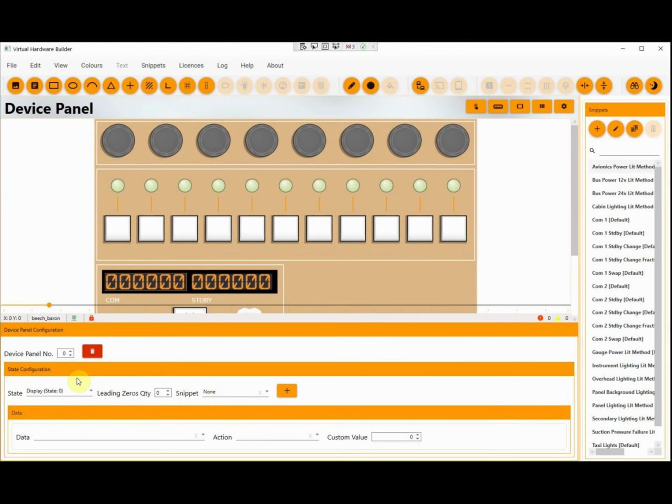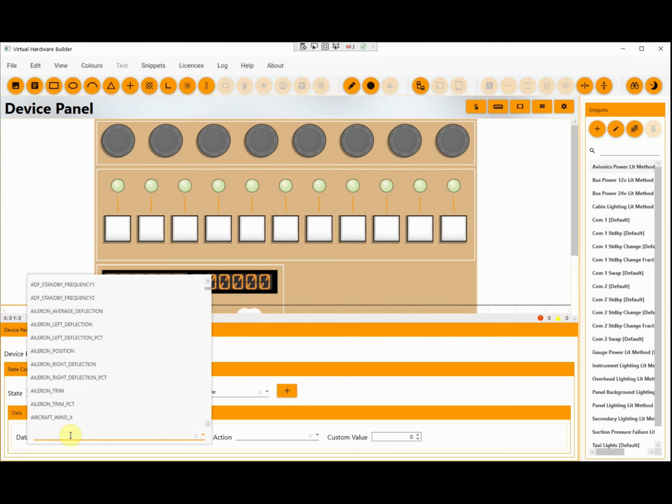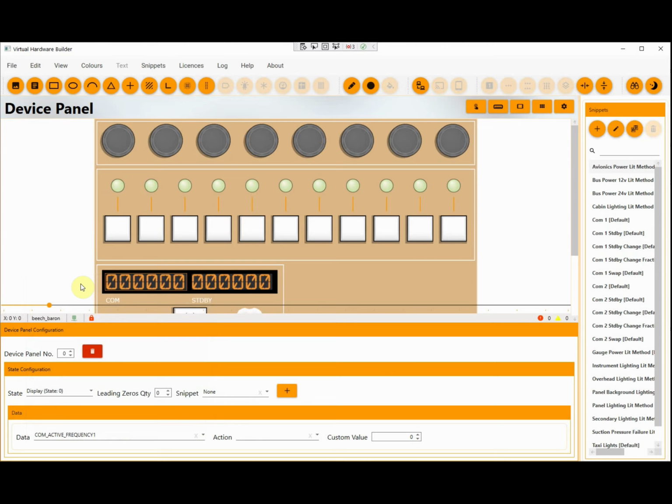For this tutorial, we have temporarily removed the snippet assigned to the COM1 radio display. This display only has one state, however some displays can be built to have multiple states, allowing different data to be displayed as the display is cycled. The display clearly needs to show the current COM radio frequency, so we will search for it and assign it. Nothing else needs to be configured on the display.